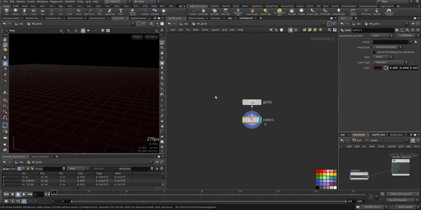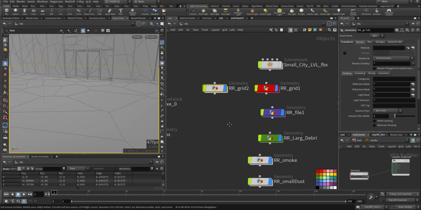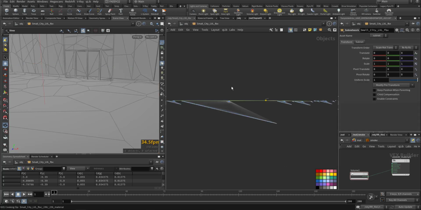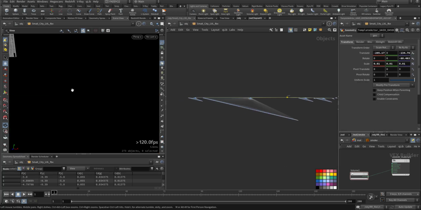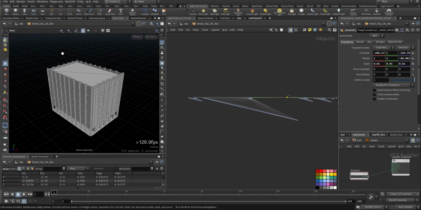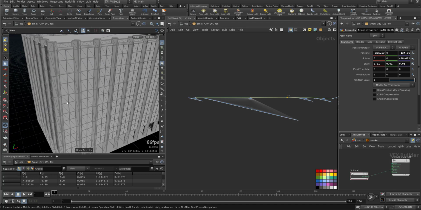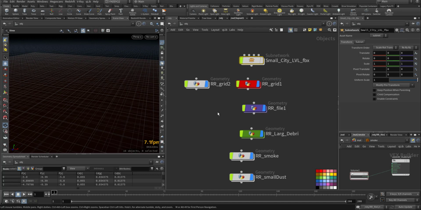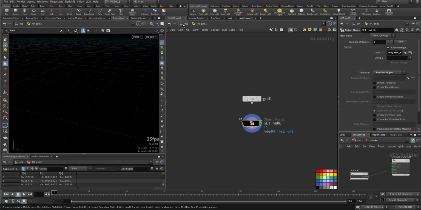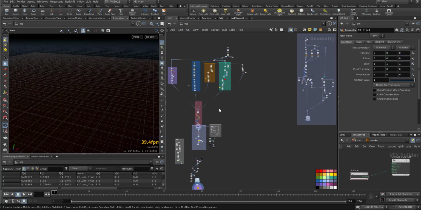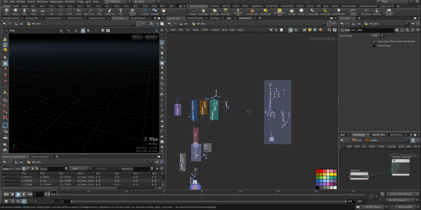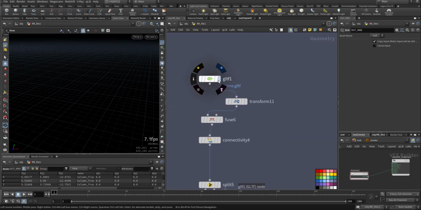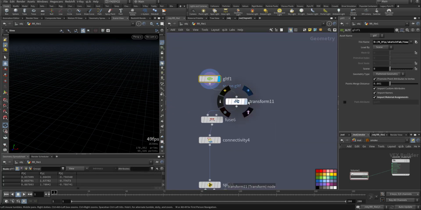Also, this is just a grid. This is the house with some windows. And this is the file. Let's start with the crane first. So this is the crane.